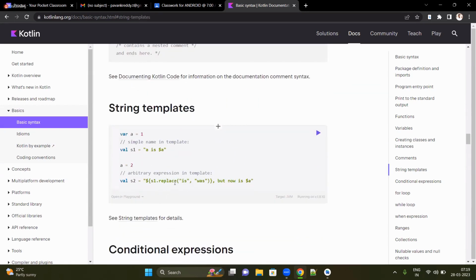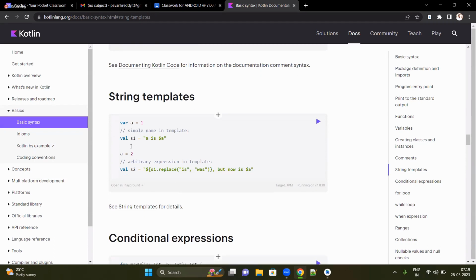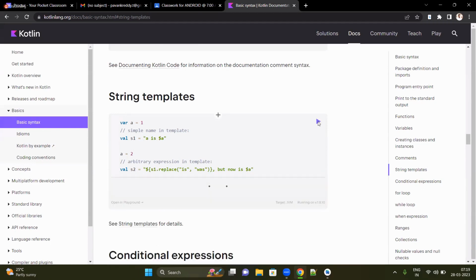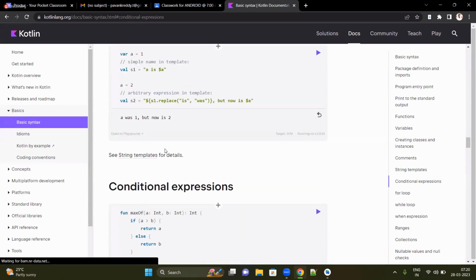So this is about string templates. A is equal to 1, and the string says "A is $A", which means if you run the program, you will get "A is 1". But if A is 2, if you change the value because the var keyword is used, and now you write the same thing, s1.replace("is", "was"). This is a string and you're replacing "is" with "was", but now it is $A. Okay, this is one string function that we have.